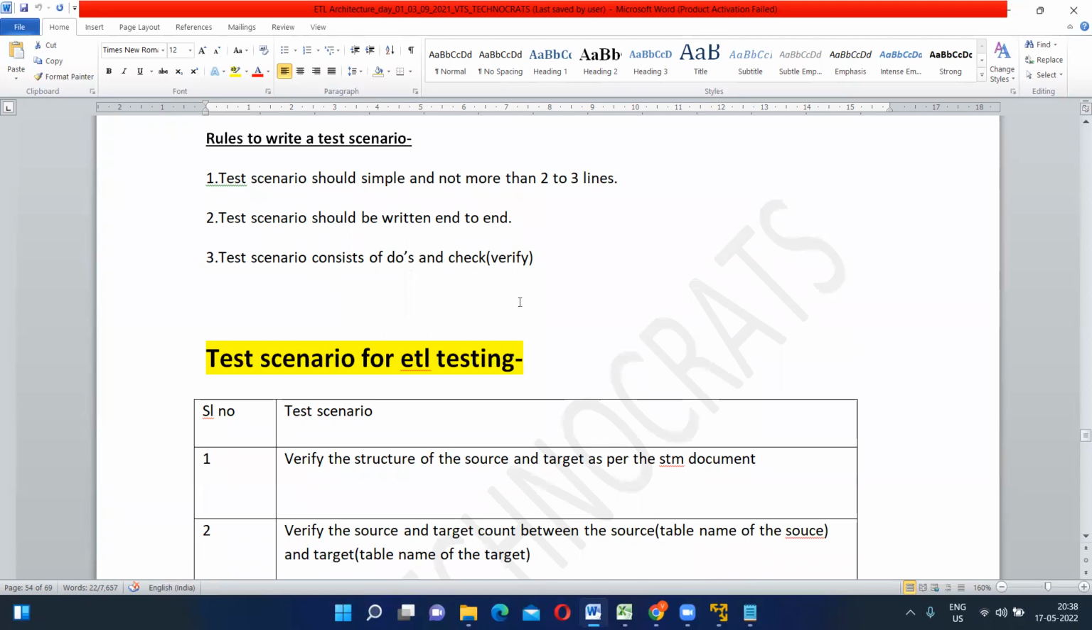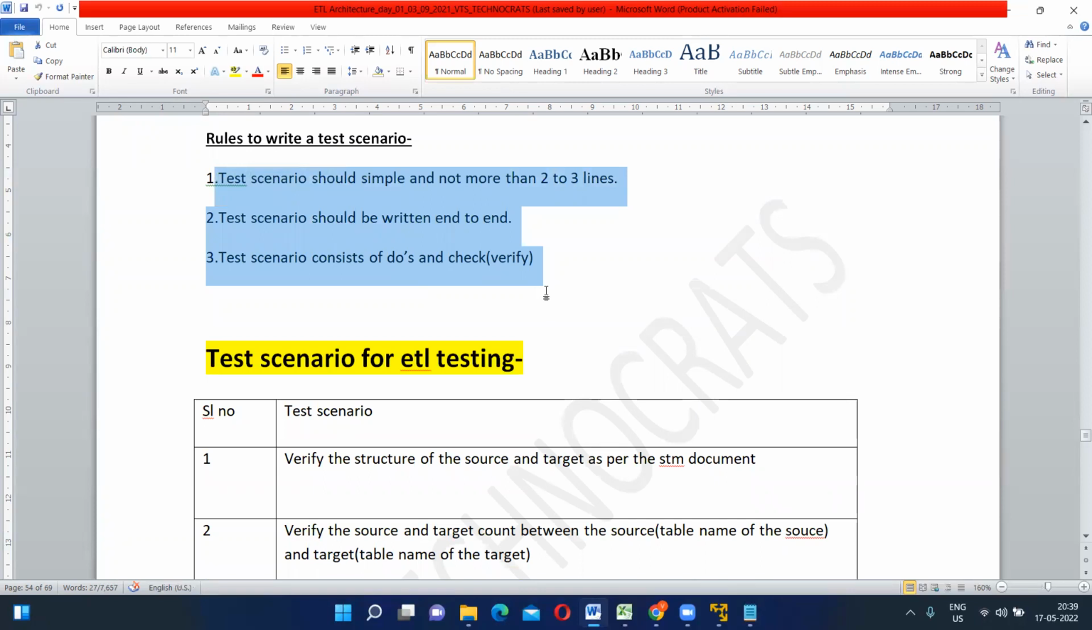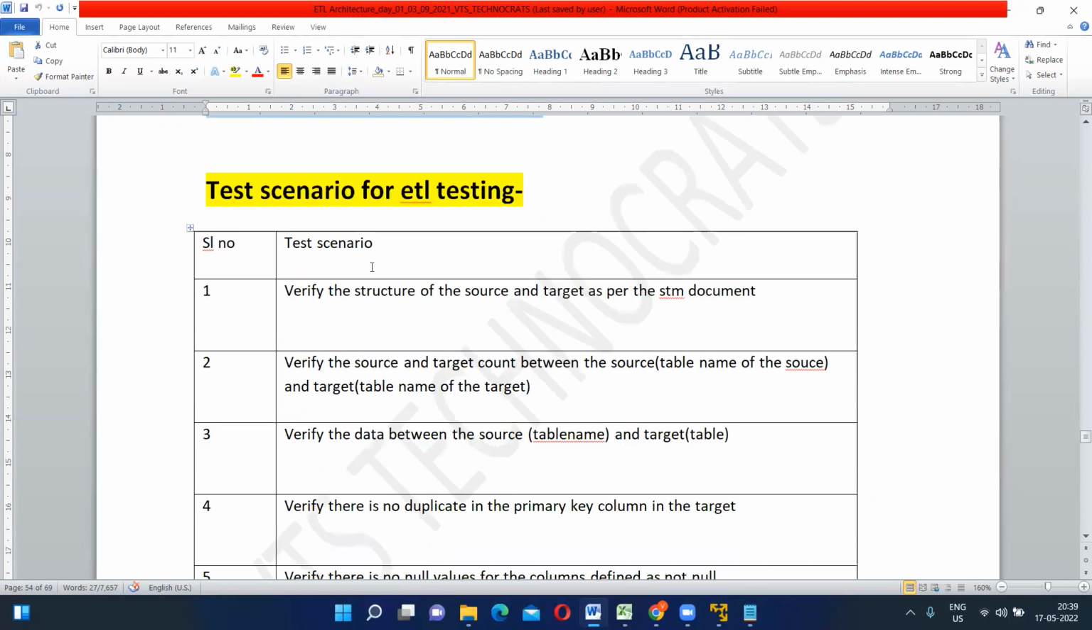I have written the rules to write test scenarios. A test scenario should be simple and not more than 2 to 3 lines. A test scenario should be written end to end. A test scenario consists of do's and checks. First of all, you should not write a 1 or 10 line test scenario. That is not a test scenario. Maximum 2-3 lines, and it should be very, very clear end to end. And we should have do's and checks. Check means verify and do means what we will do.